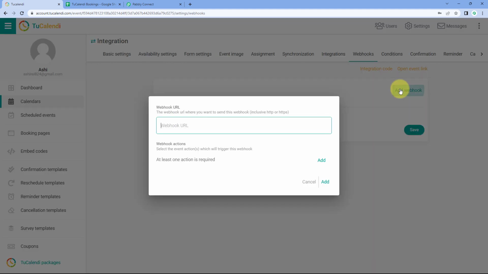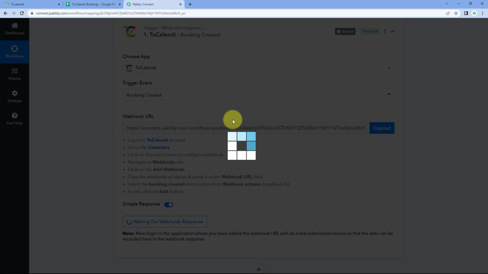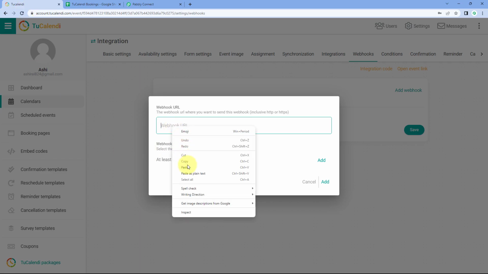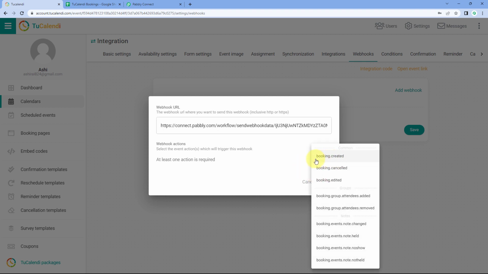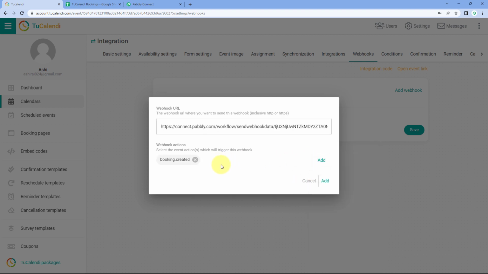And then click on this Add Webhook button. After clicking on Add Webhook, this dialog box appears in front of us. And here it is asking us for the webhook URL. So here, guys, we just have to copy the webhook URL from this Pabbly Connect trigger window and then paste it over here. After pasting the webhook URL, it is asking us to select the action, that is, on the happening of which particular event we want TuCalendi to send the details to Pabbly Connect. Just click on this Add button and select Booking.Created as the event over here.